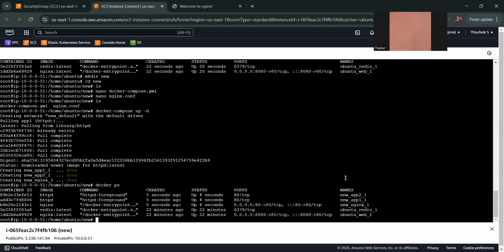See, app1, app2, and the Nginx, 3 containers are up and running. And how will we access Nginx? Using the port number 80. So anyone can access our application, which is binding with the port number 80.